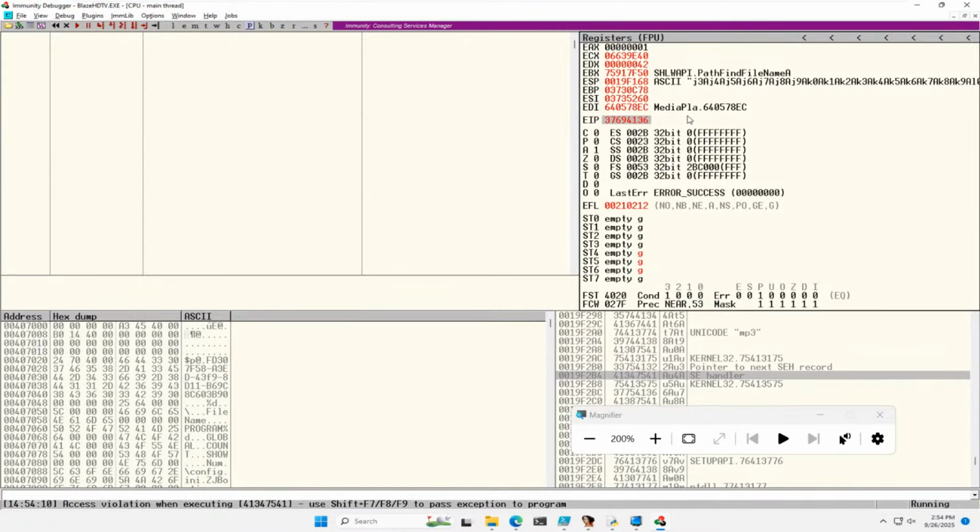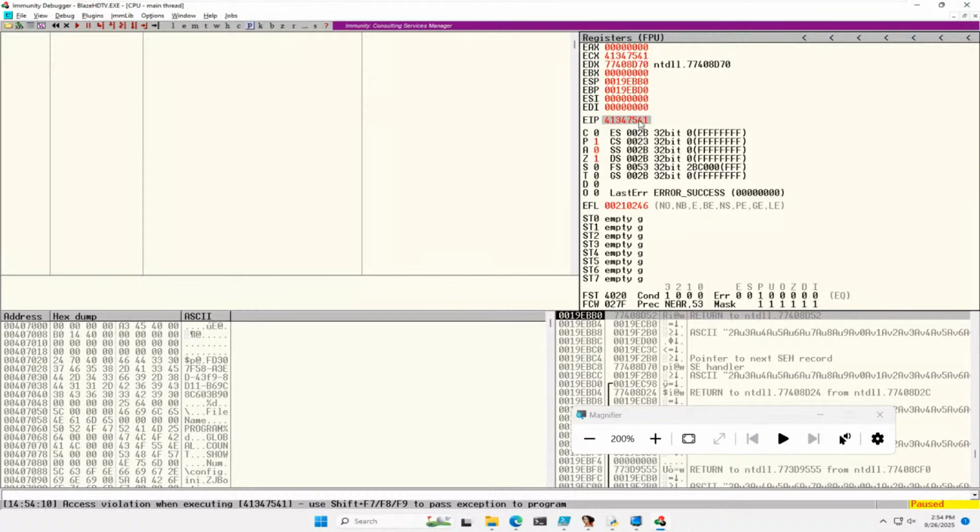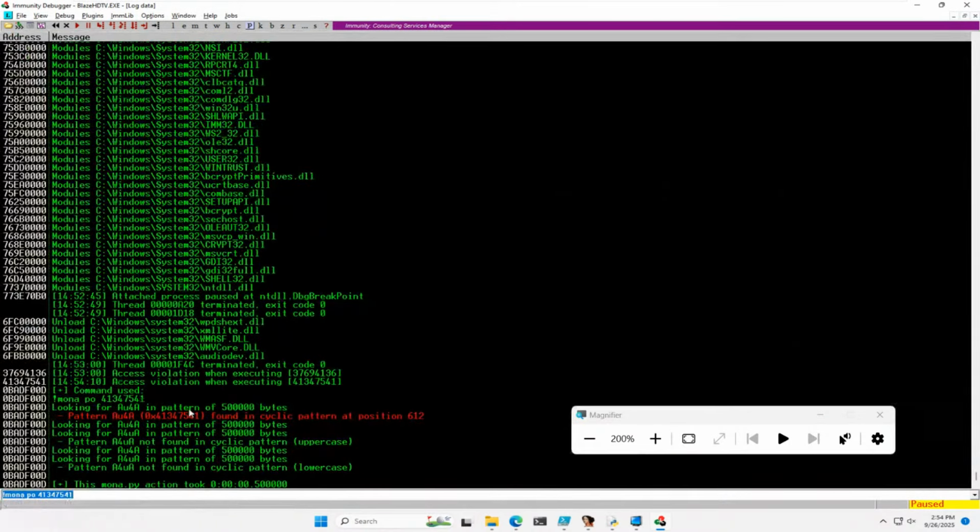And now you see another piece of the pattern shows up. So we'll grab this value, go down and say Mona pattern offset that value. And it says it found it at position 612. So 612 bytes is what it takes to get to the SE handler location.